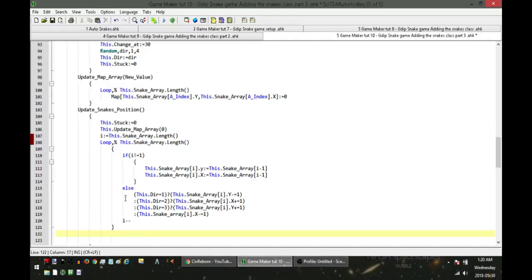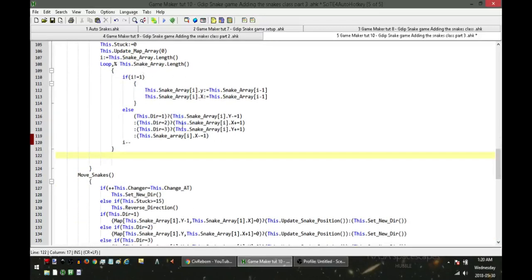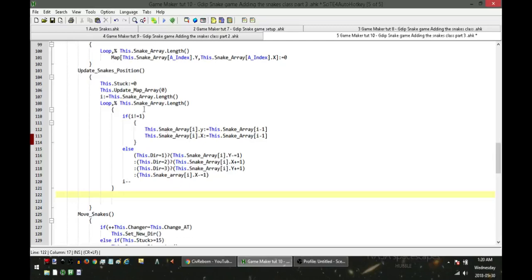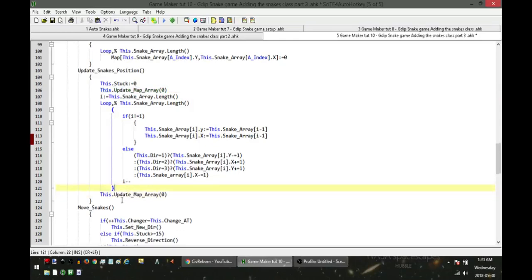And then the next thing we're going to do, after it's updated our snake's array, is update the map with the new positions of our snake. So once again, we're going to pass our snake into the update map array. Let me clean that up a bit. We're going to take this snake and pass it to the update map array, except this time its value is going to be 2.